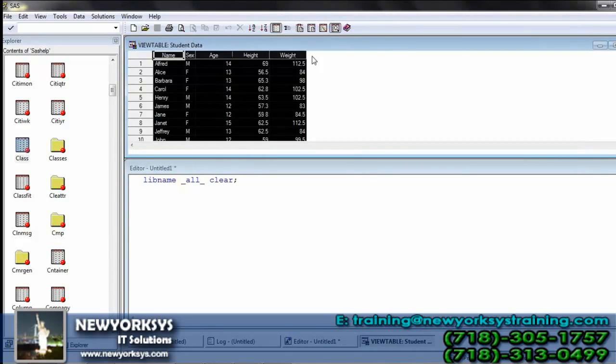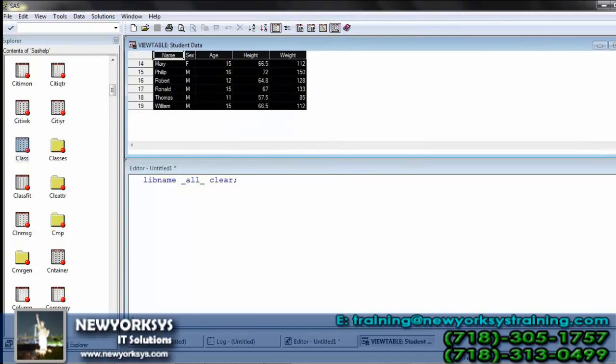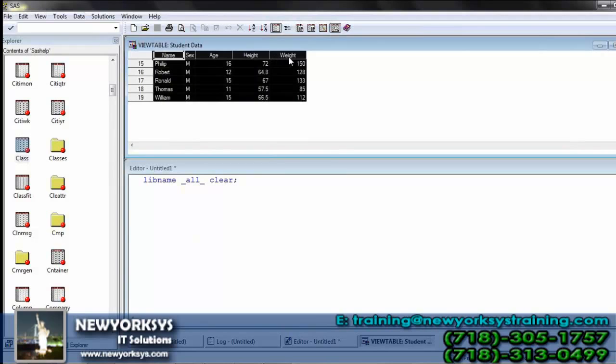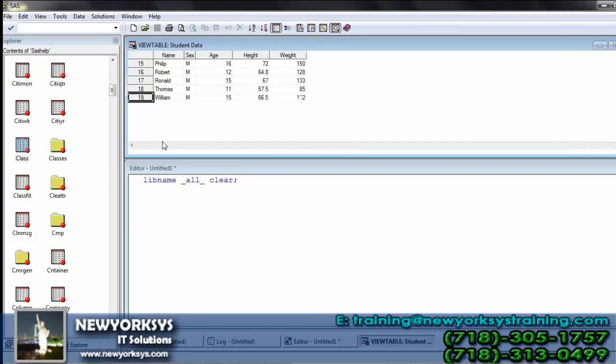How many variables are there in the class? Variables means nothing but columns. Five variables. And how many observations? Observations means nothing but rows. We have 5 variables, and how many observations? Observations means nothing but rows. How many rows are there? So how many observations? 1, 2, 3, 4, 5.